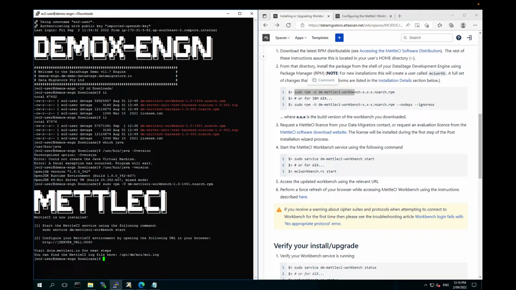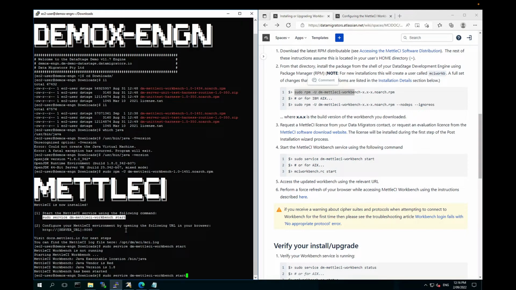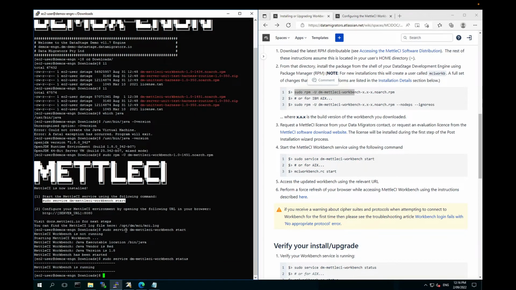It's that quick. And it's given me a couple of tips here. I can start the service by using sudo service workbench start. And then I can go to a URL to have a look at the service. So let's do that. And I'm actually going to do a sudo service status just to check that the service is running, and it is.